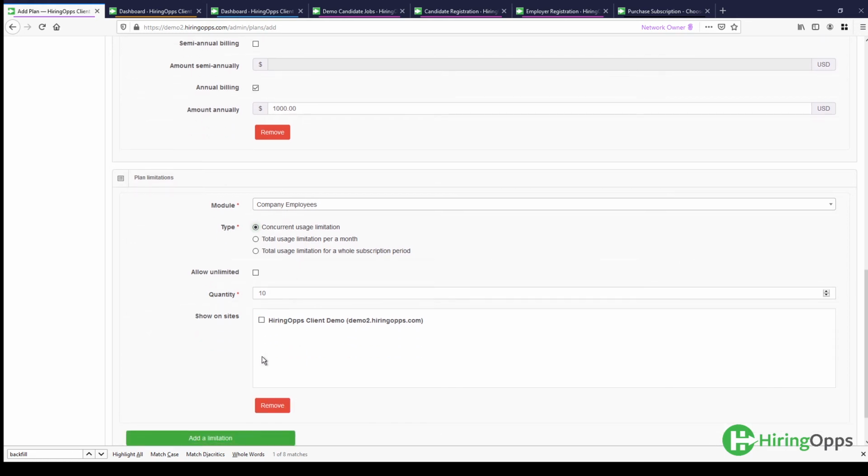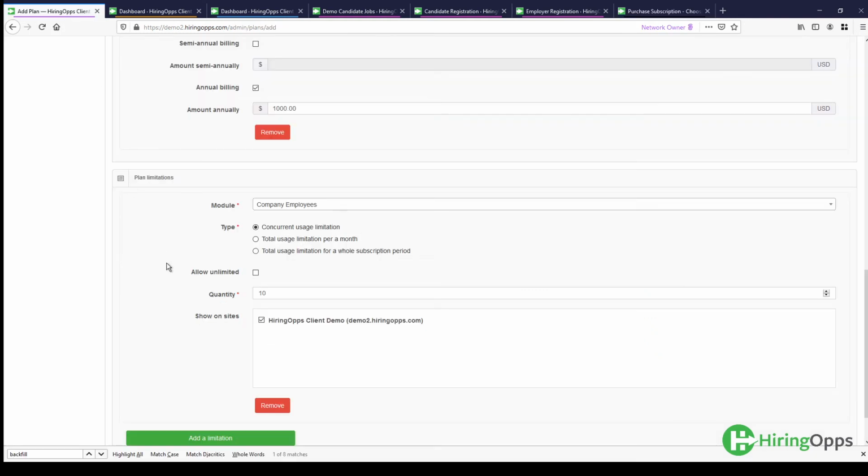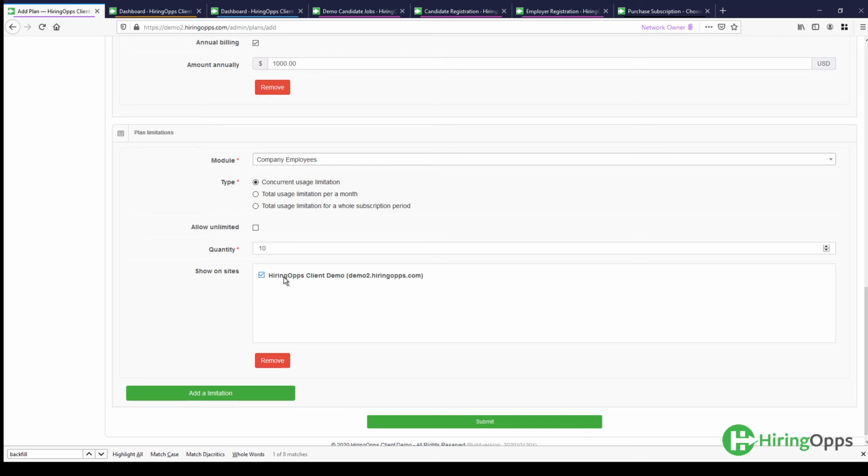And then this box here, show on sites, you'll see your site listed here. What this does is, if you check it, it will appear in this listing here on the front end. If you do not check it, it would not show up here as one of these line items. So this is a nice option if perhaps you want to give an employer access to do the database searches, but you don't necessarily want to call it out here in terms of the number that they get. Otherwise, most of our clients just choose to show all of those so they can see what they're getting when they're purchasing a plan on your site.